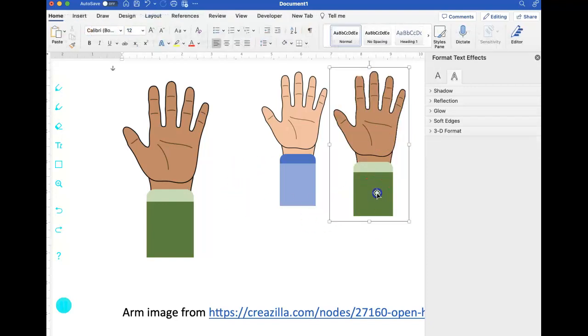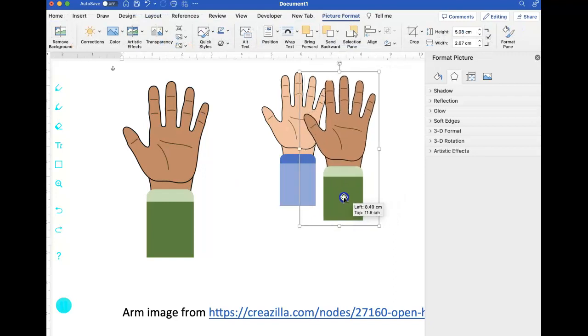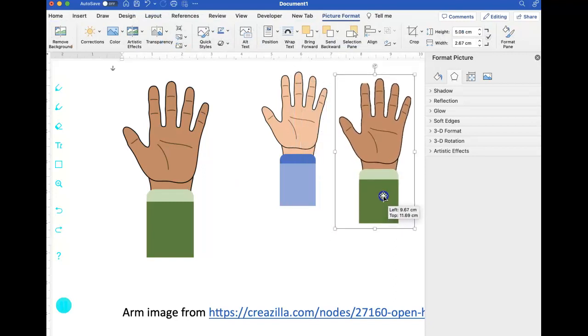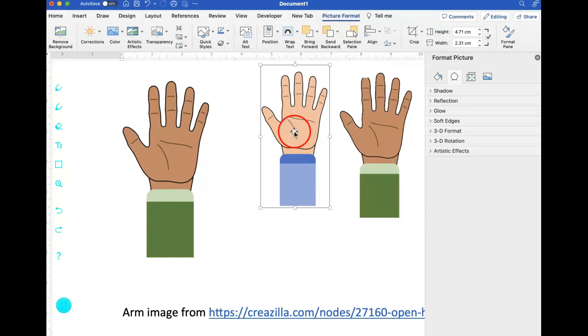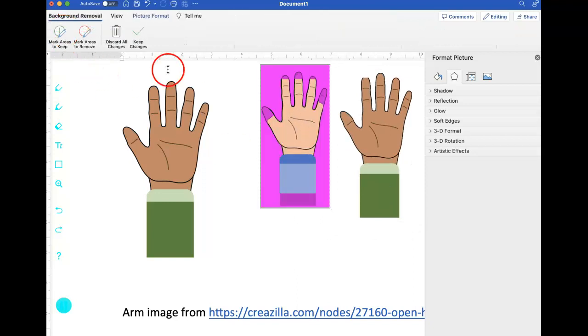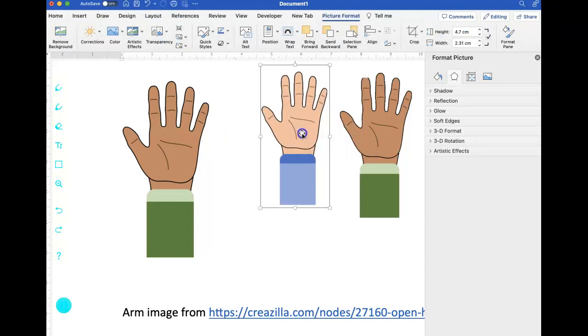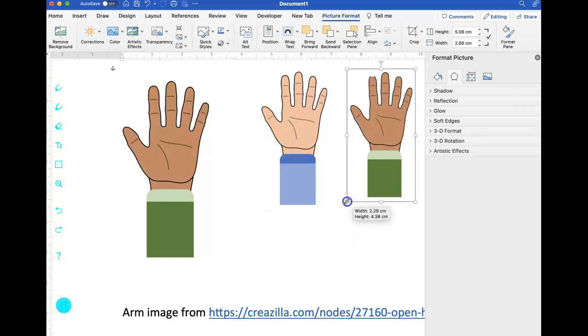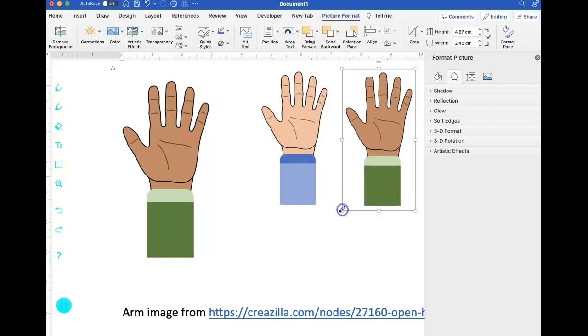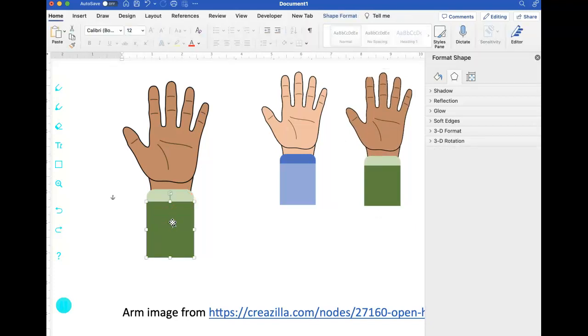Now, when I click out of that, and if I slide this over, you'll notice the background is no longer covering that other hand. I'm going to do the same thing for this hand. Okay, so now I've got these two hands that are created. If you want the same size, we can just reduce the size a wee bit. There we go. Now I'm going to go back here and we're going to make a few more of these.